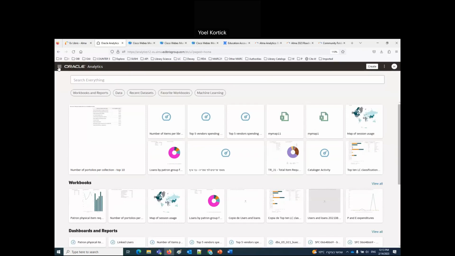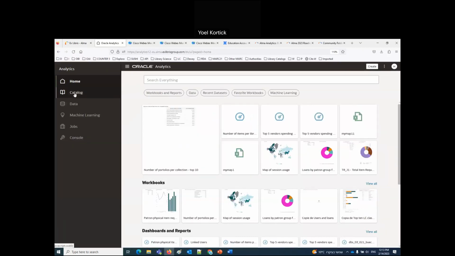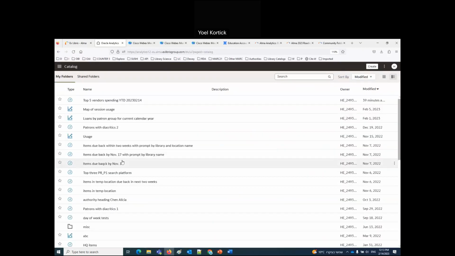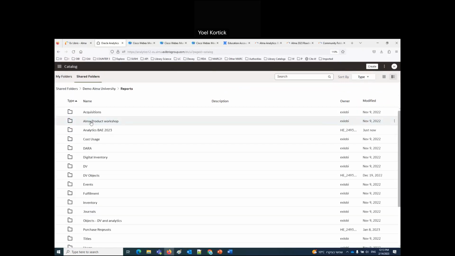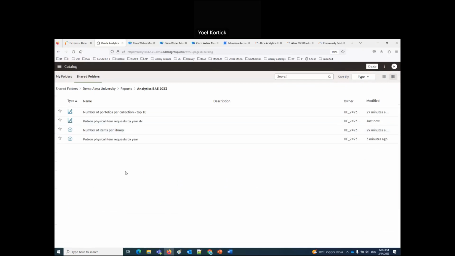Then I'm going to go to the questions. So here we'll say catalog, and shared folders, demo, reports, this one, here we go. So now we have two DVs, the first ones with the icon that looks like an L and 4 dots, and then we have these analytics.